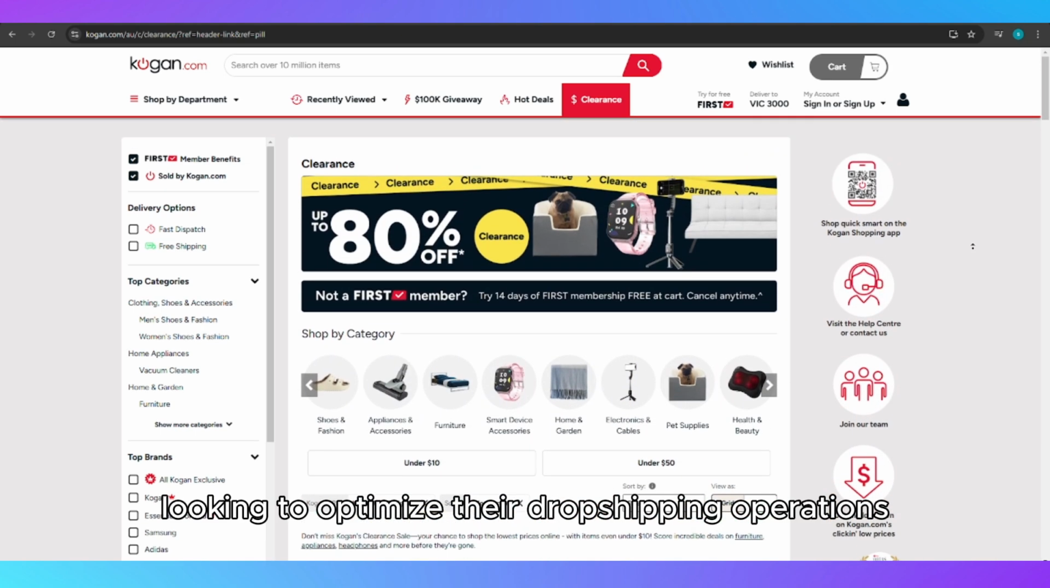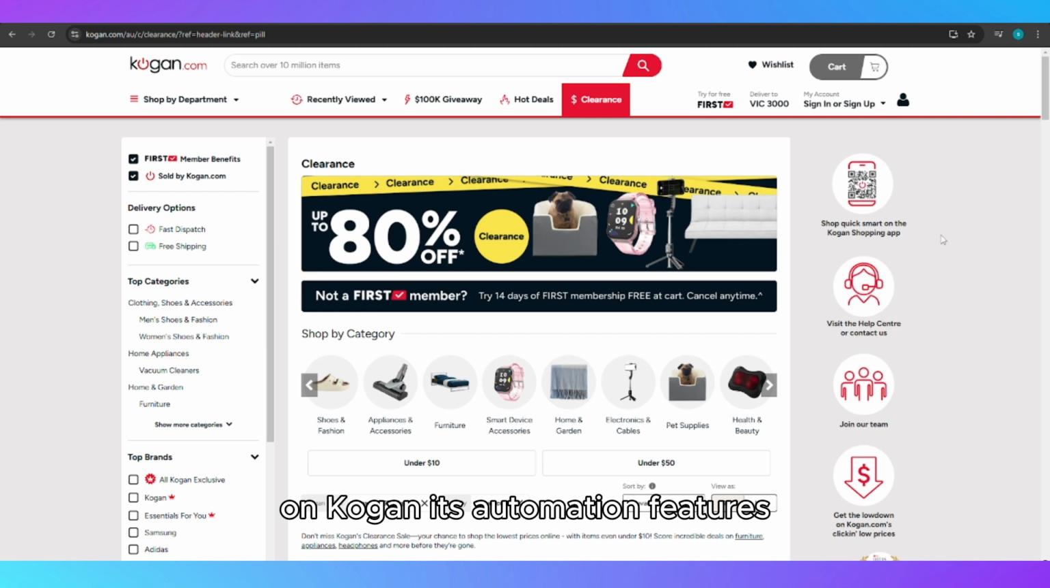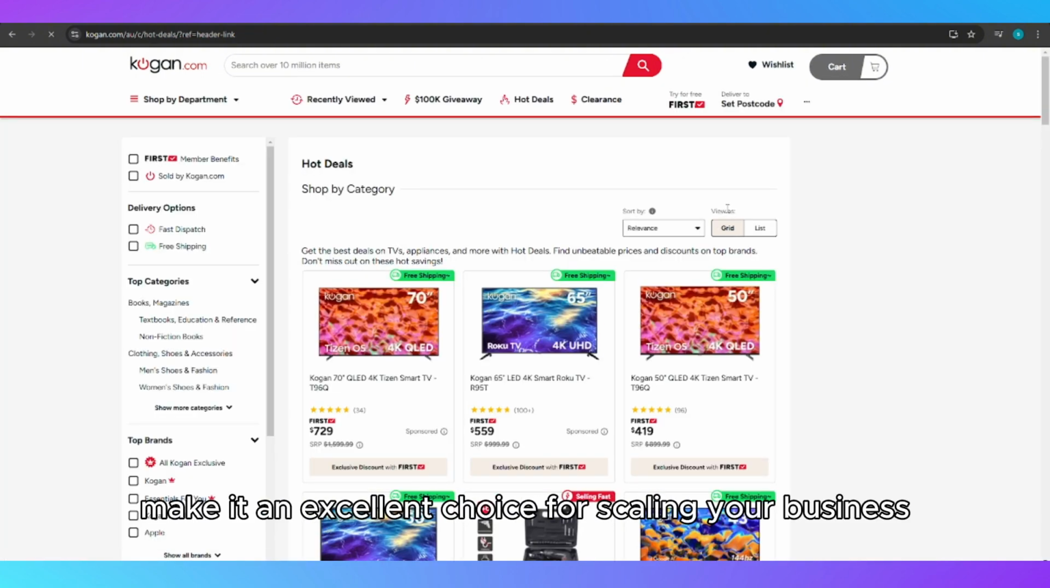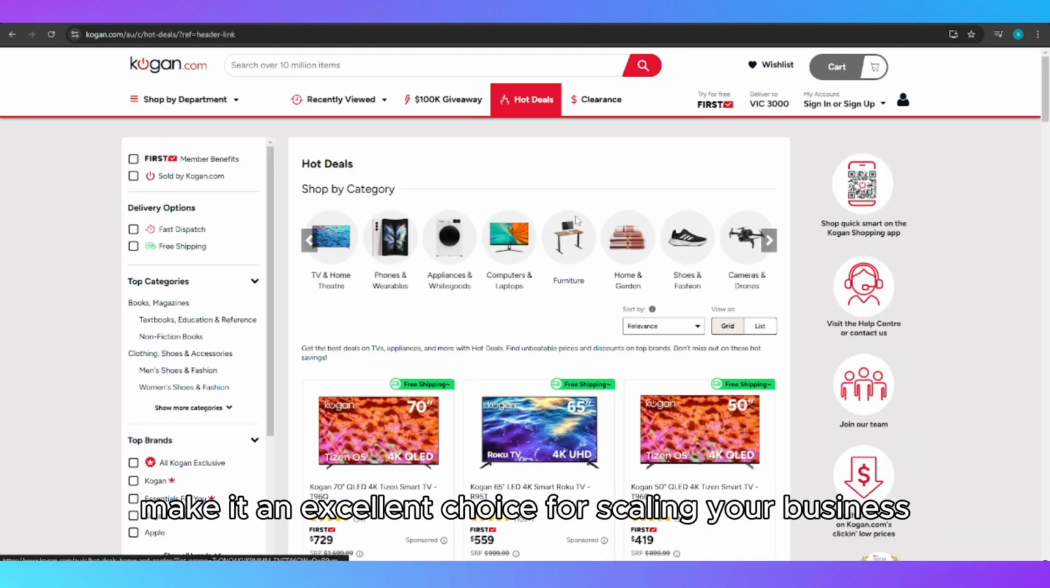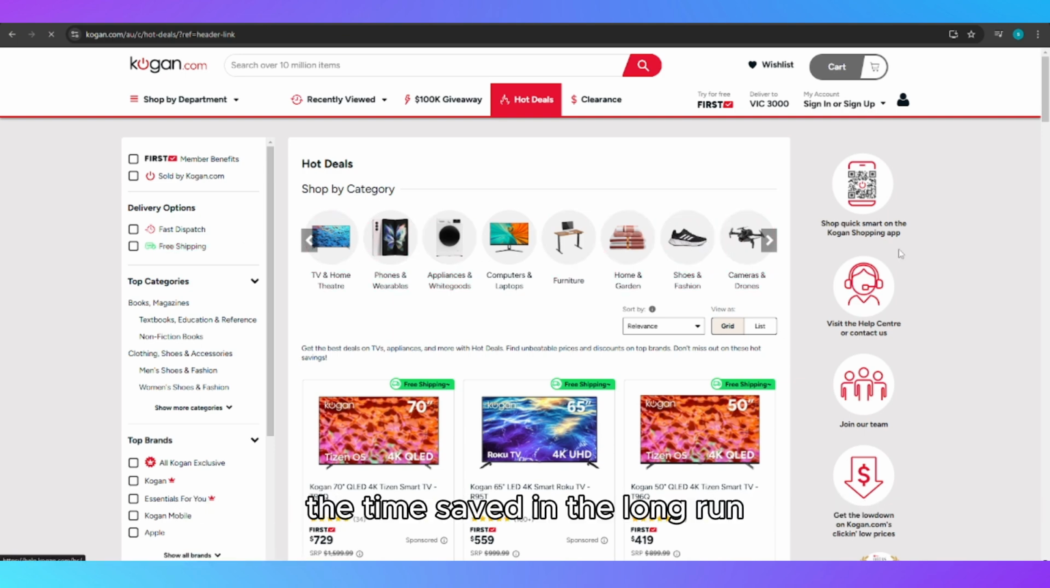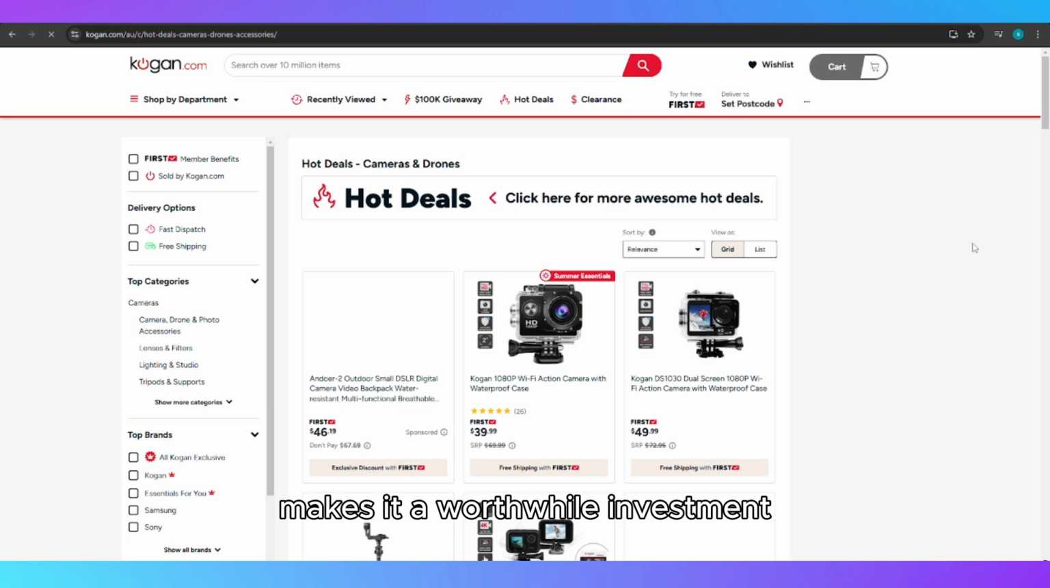In conclusion, the Kogan Dropshipping Marketplace Integrator is a powerful tool for sellers looking to optimize their dropshipping operations on Kogan. Its automation features, real-time synchronization, and bulk import capabilities make it an excellent choice for scaling your business. While there's a small learning curve during setup, the time saved in the long run makes it a worthwhile investment.